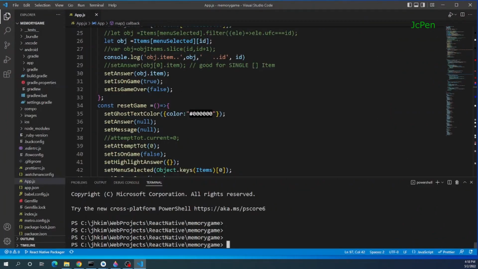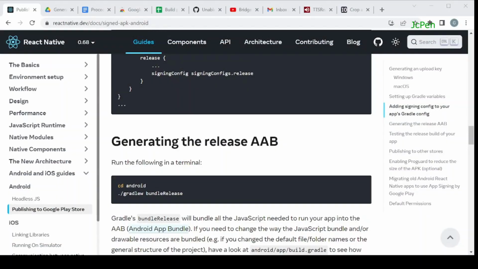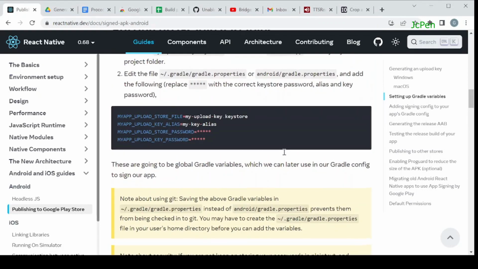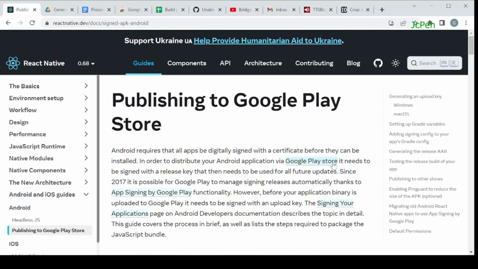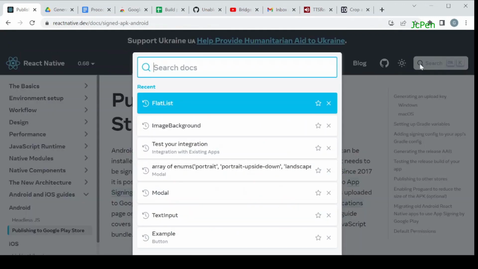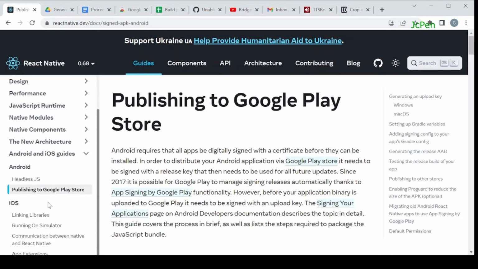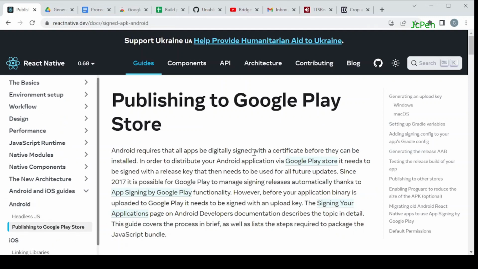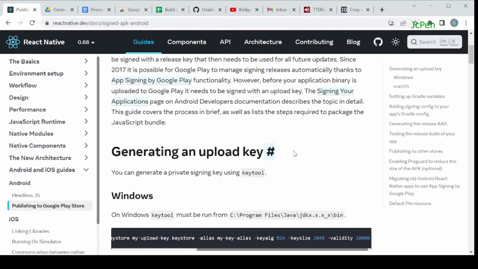Step 1 is to create an upload key or keystore. There are good directions for the whole procedure on the React Native website. Here is the site. The procedure on the web is for making an Android app bundle file, but you can follow most of it. If you landed on another page, you may search for Signed APK through the search box. Publishing to Google Play Store is the page showing the directions.